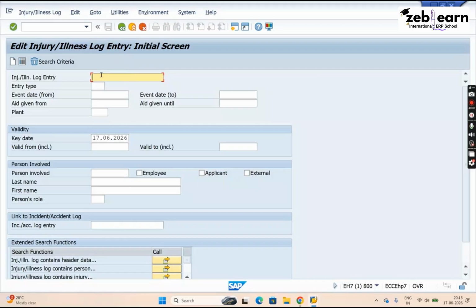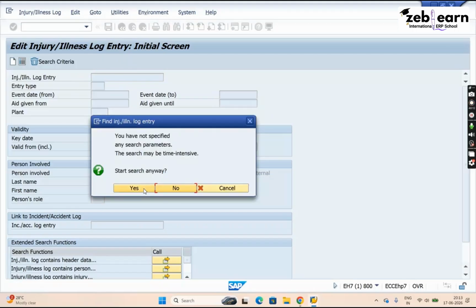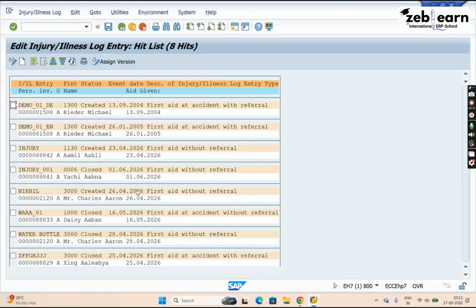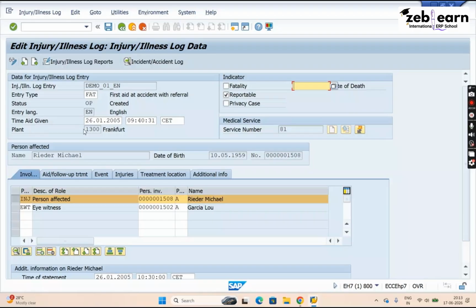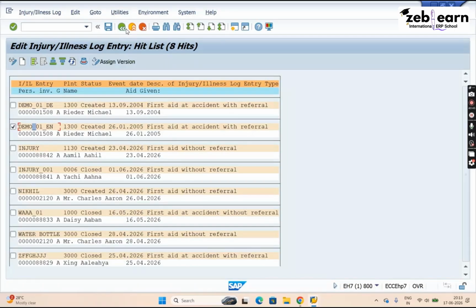So here, if I simply click on the hit list, it will show all the data which has already been created. All the injury illness logs which have been created will be displayed. All these you see here are created by some SAP users. If you want to display them, you can go to any of these, like Michael Rider, which I have shown you already. You can see there are different tabs where you can maintain the data. This is an injury illness log. Now, if you want to create a new one, click on create.